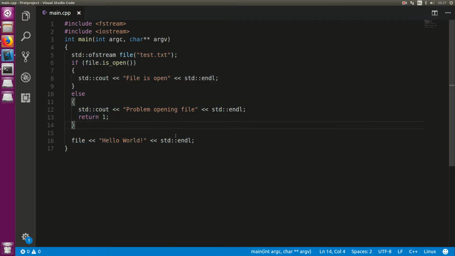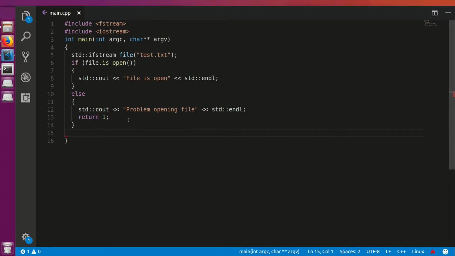So now I'm going to show you how to read a file. Up here, change this to I. Where the F is, change to I. Where the O is, change it to I. So this should say std::ifstream. Okay, get rid of this line here, you don't need it anymore.